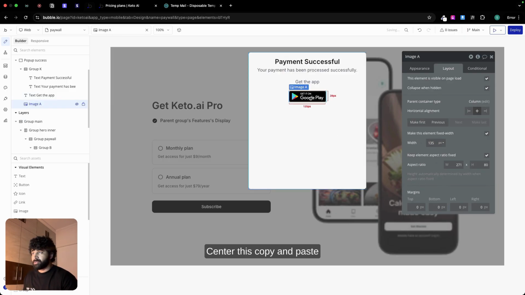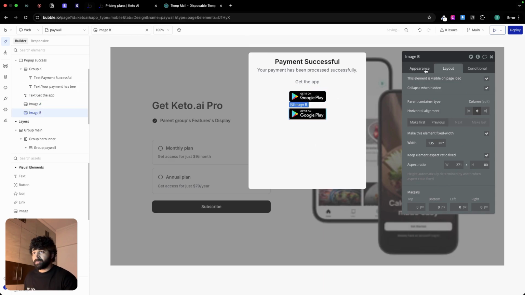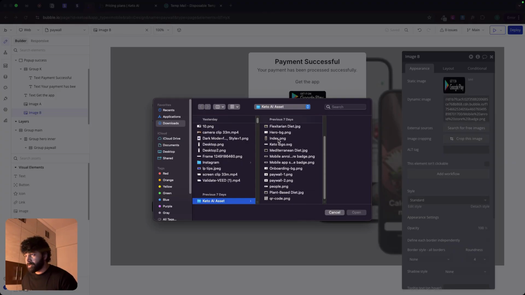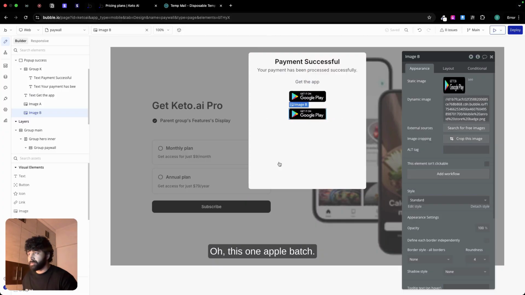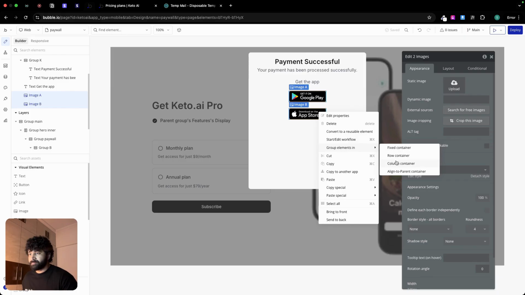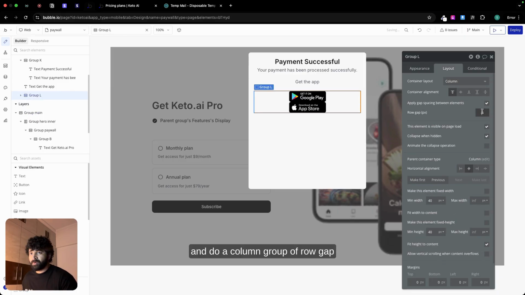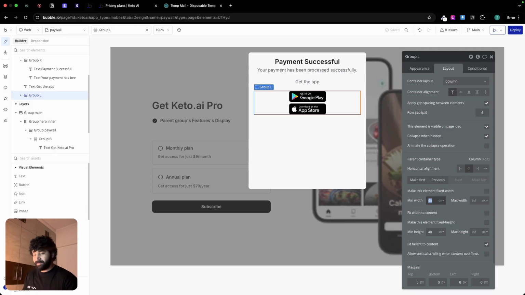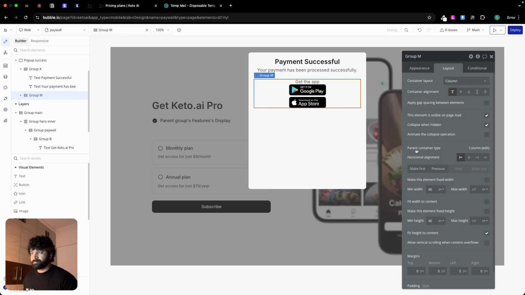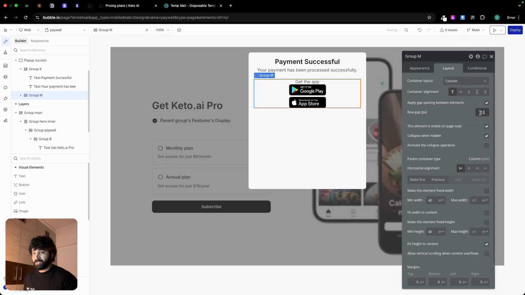Center this, copy and paste, and upload the Apple. Where is it? Oh, this one, Apple badge. I'm gonna group these together into a column group with a row gap of 6. There you go. I'm gonna select these two, group them together. 12.